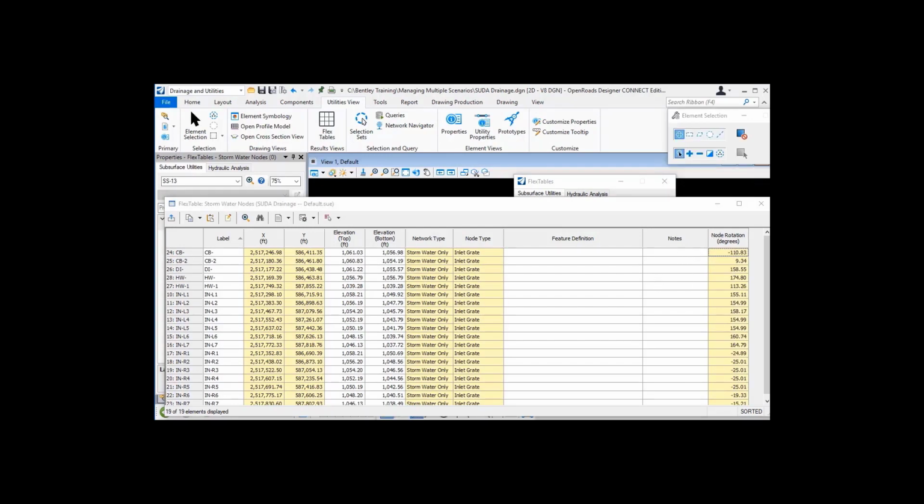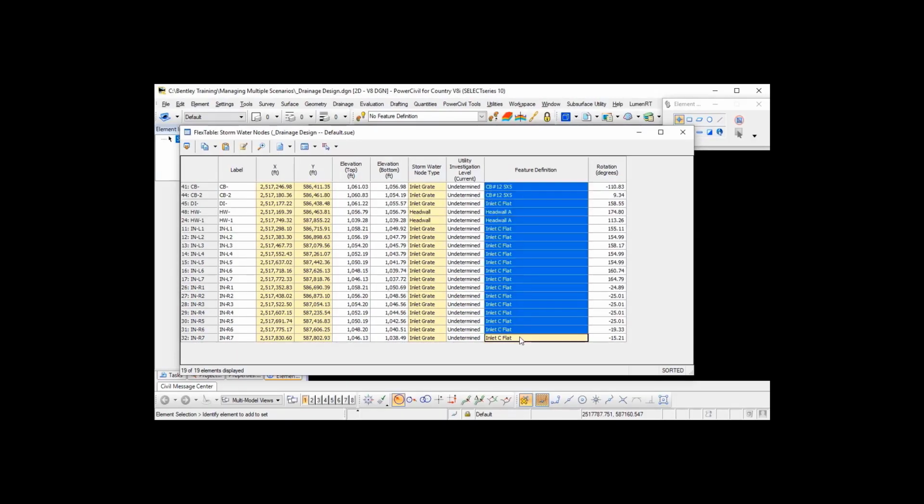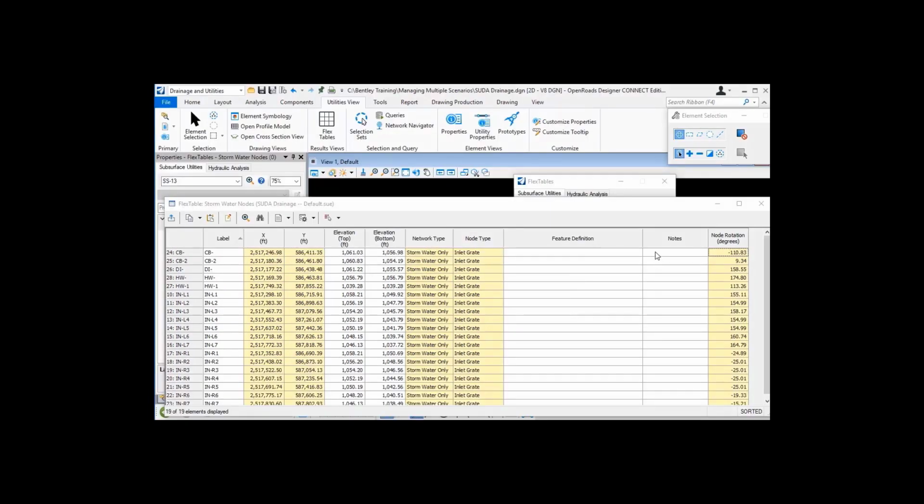values in. I'm going to go back to the VAI product one more time, and I'm going to select the cells for the feature definition, and then again go back to OpenRoads Designer, and I'm going to paste those cells in the notes column. I'm just going to tab across into the notes column and do a Control V to paste that data in.